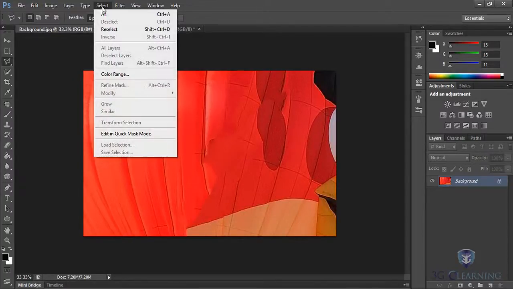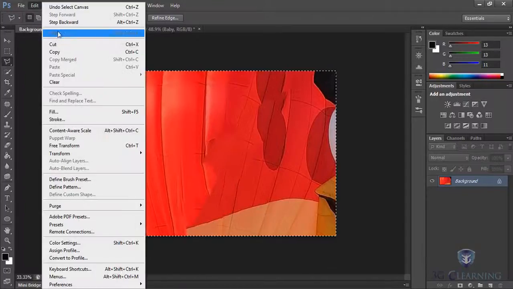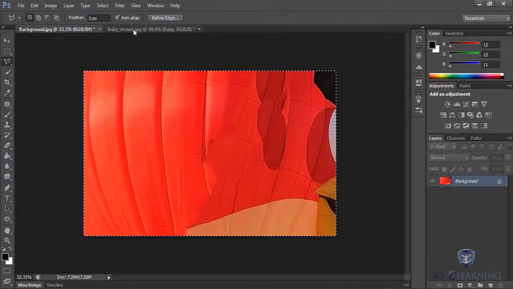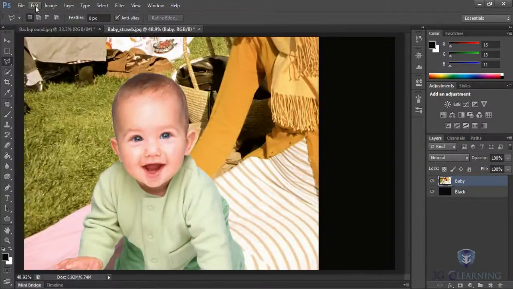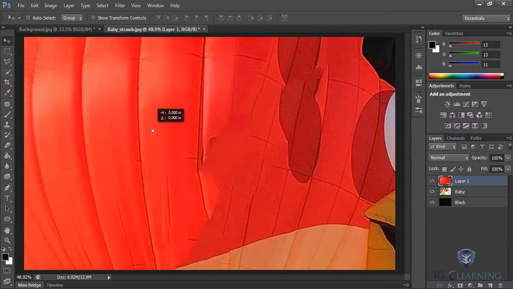Now I will do Select All, Control A or Command A. Copy. Click on the baby photo one more time and choose Edit, Paste, or Control V. This is a little bit off-center, but that's okay. I am going to my Move tool and move this over because I have the black there. I will name this layer Background, hit Return or Enter, and drag it underneath the baby.